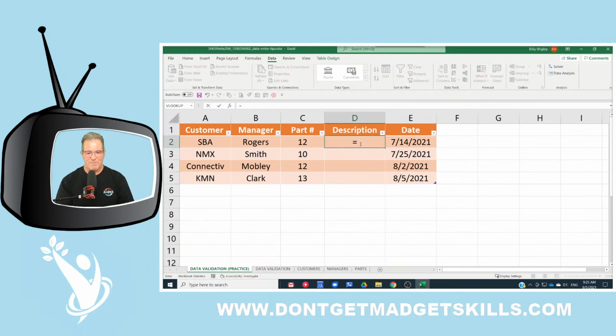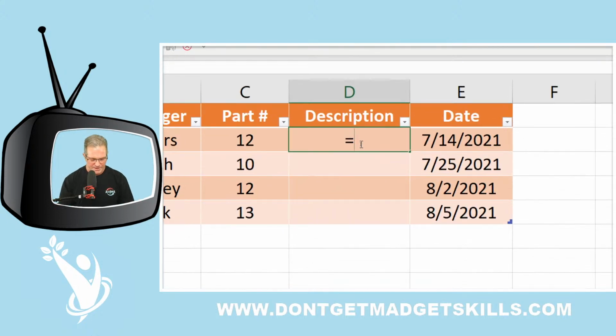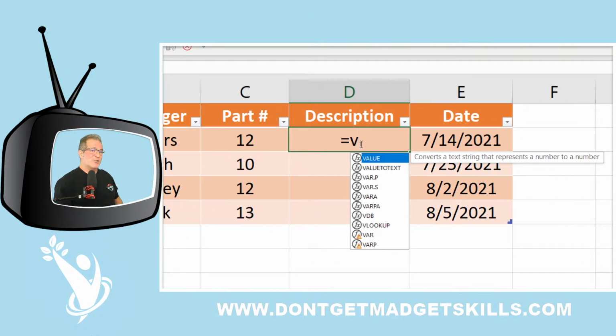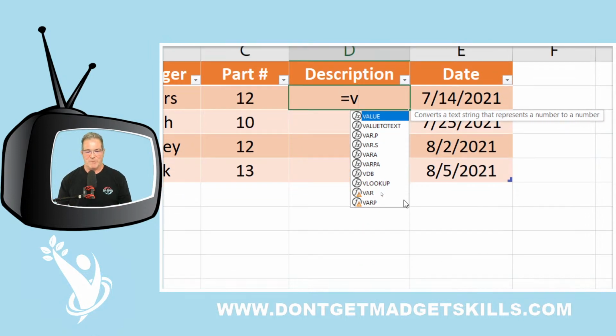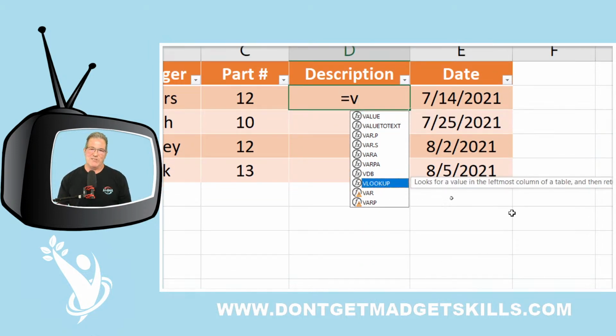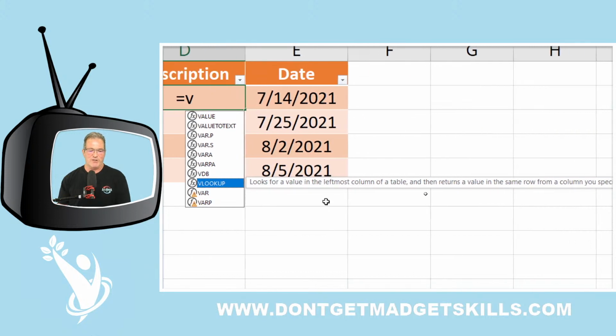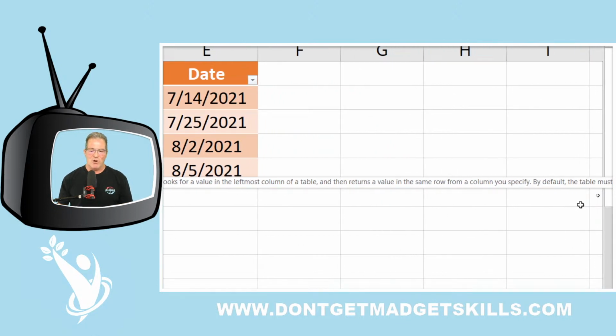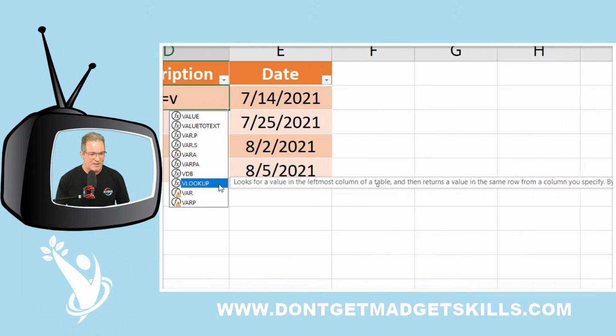So let's go put in our VLOOKUP. So I'll press enter, and then now we can just start typing. Check this out. I'll put in V, and all the functions that start with a V appear. And then here we see the VLOOKUP. When we click on the VLOOKUP, Excel is helping us. It's telling us, hey, look, it looks for a value in the leftmost column of a table, and then returns a value in the same row from a column that you specify, 1, 2, 3, and so forth.